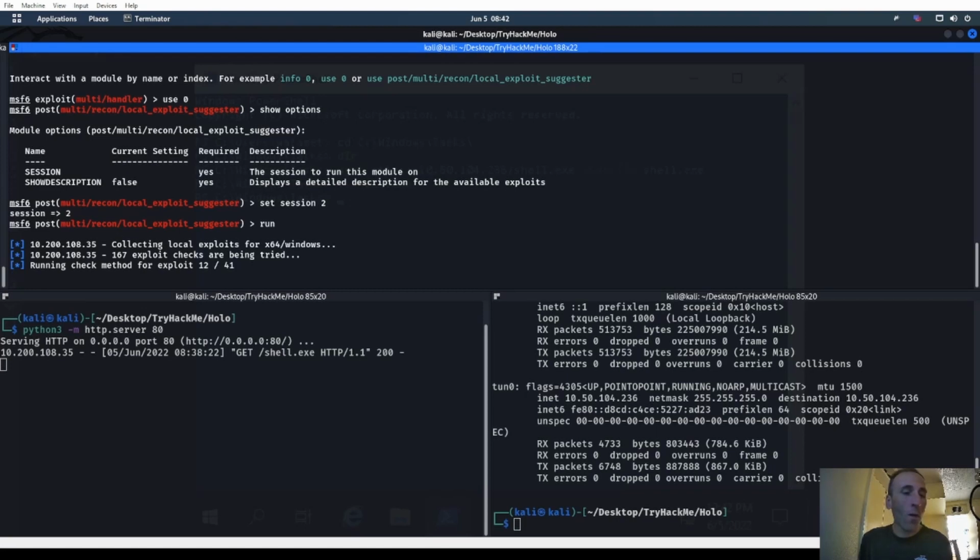Now, exploit 12 always does take forever, so we're going to let it run. We're just going to let it do its thing because this one always takes a minute to run for some reason.